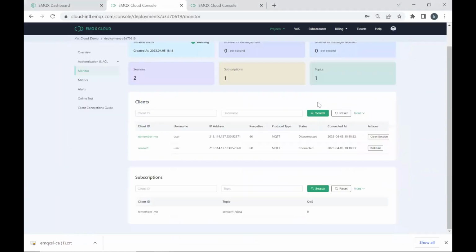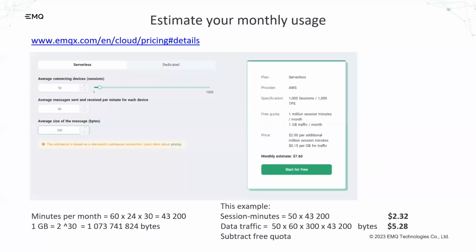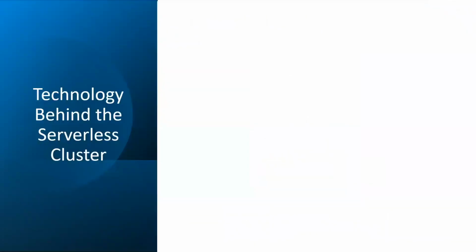So now I'm going to hand it back over to Dimitri to talk about the technology behind the serverless cluster.